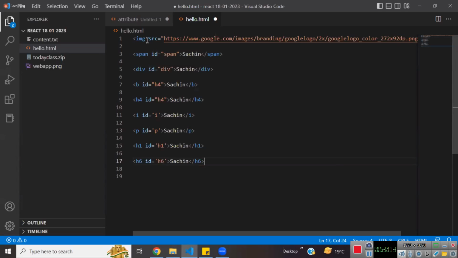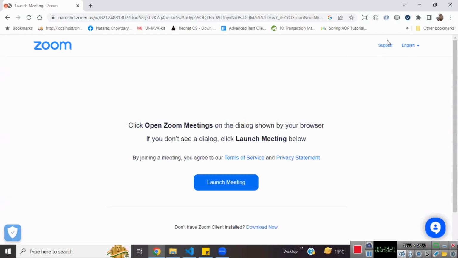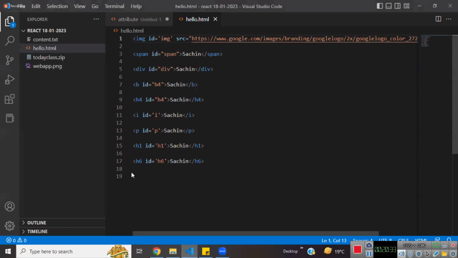ID attribute is there for each and every element. Got my point? Okay, so this is the one. My requirement is I want this support functionality and everything in my page. Now it is in nareshit.zoom.us. Okay, now I want here, after h6, that support.